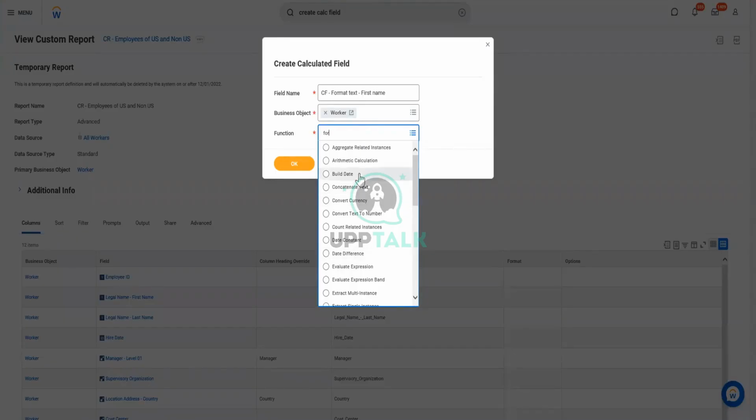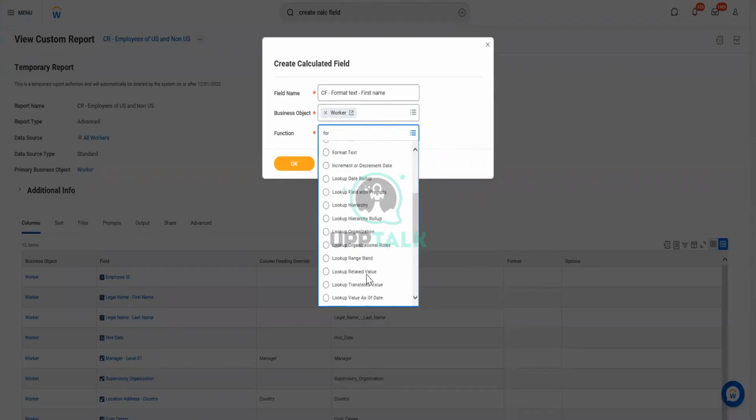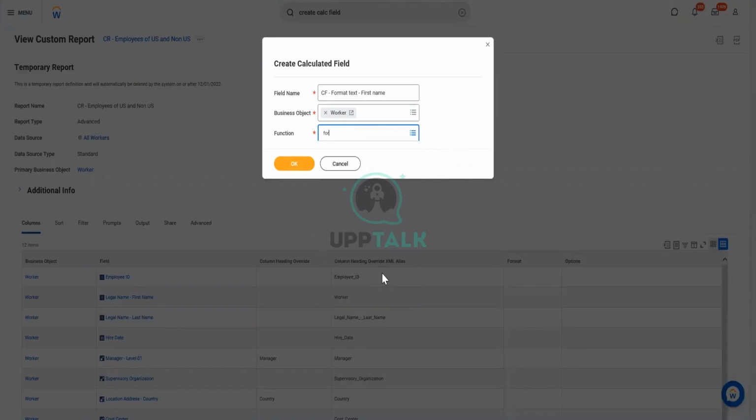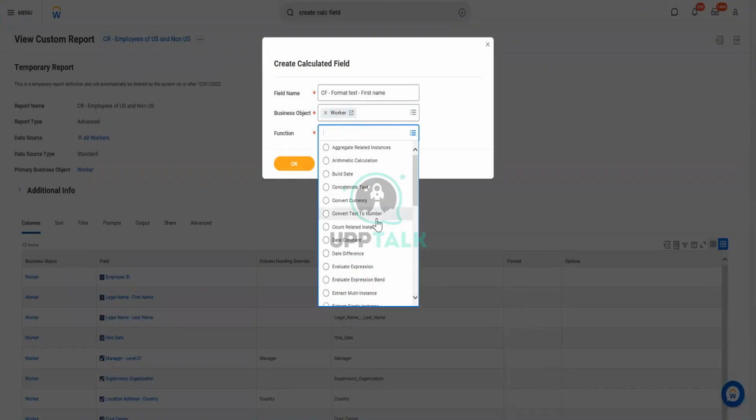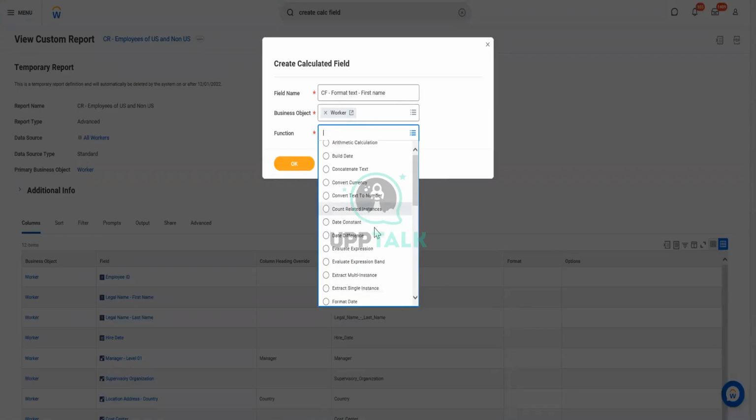These are all the functions that I was referring to. There are around 30 functions. This is the first name of first name. And I think most of the functions are related to one another.